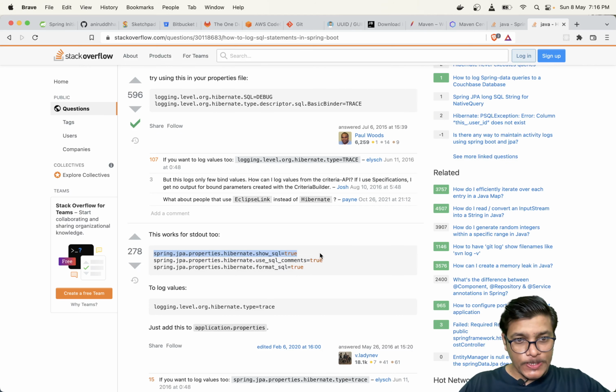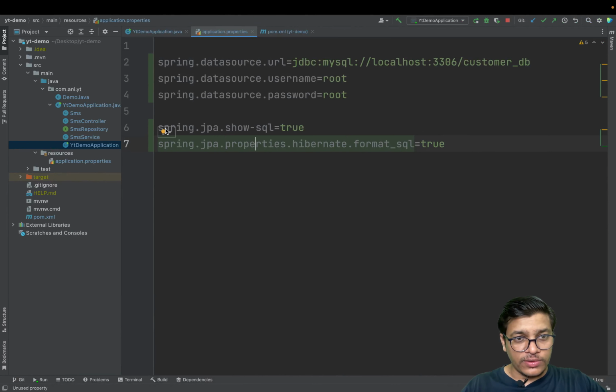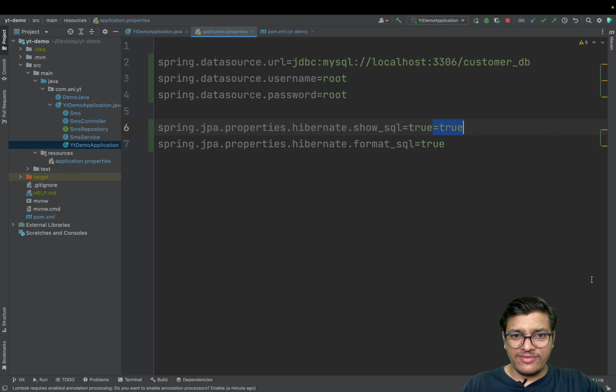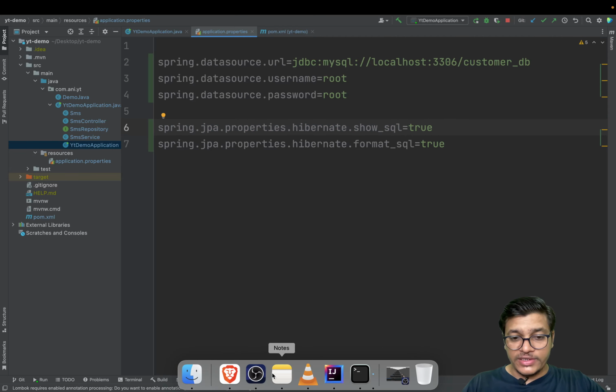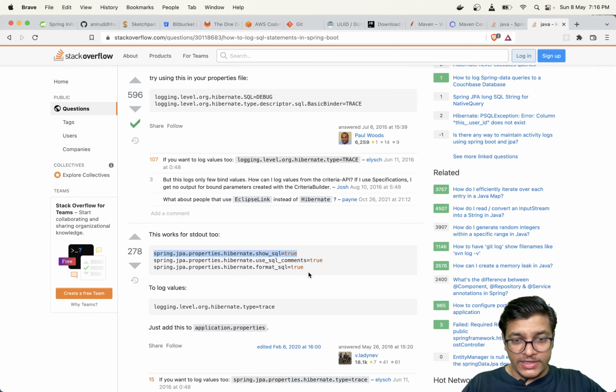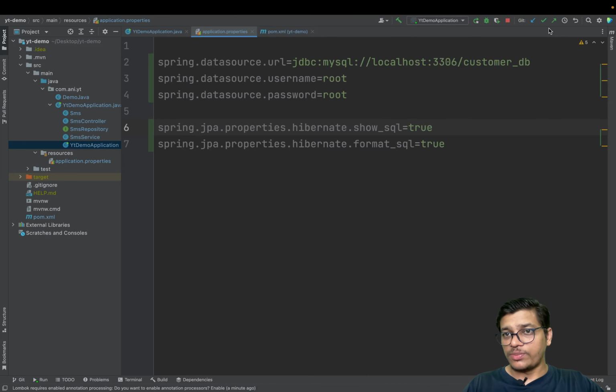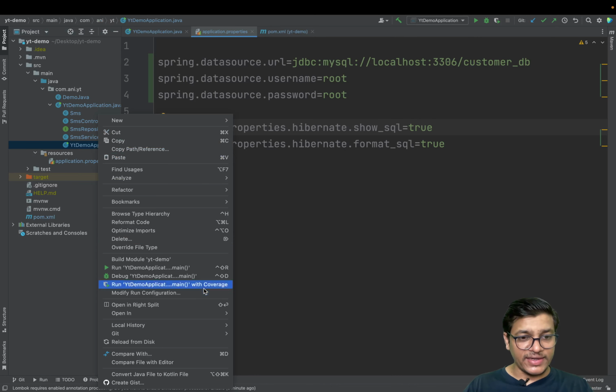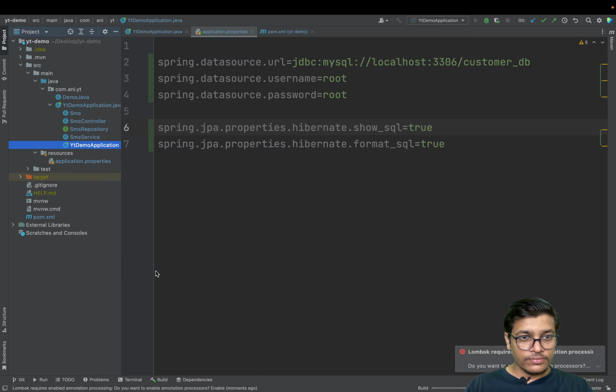Just a minute. The properties are wrong. So these properties are available anywhere easily. See here, JPA properties show SQL true, JPA properties format SQL true. Now let me run the project again. First, stop the running application by hitting this, right click, run it.